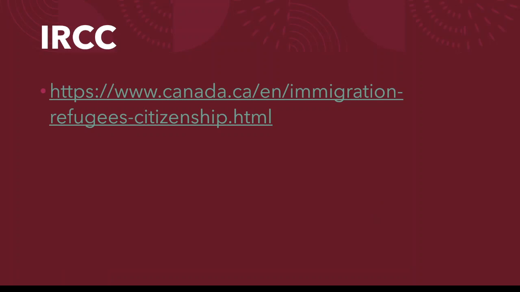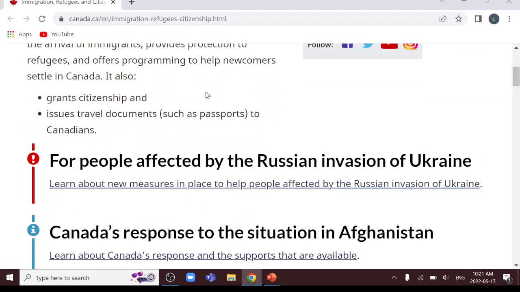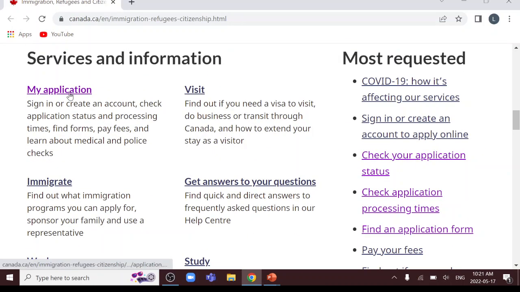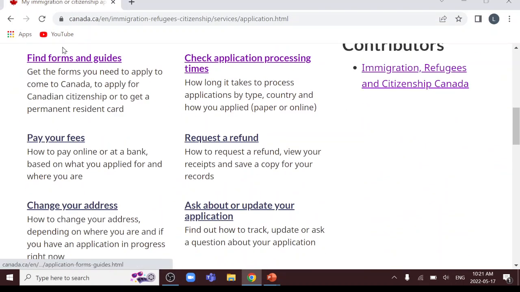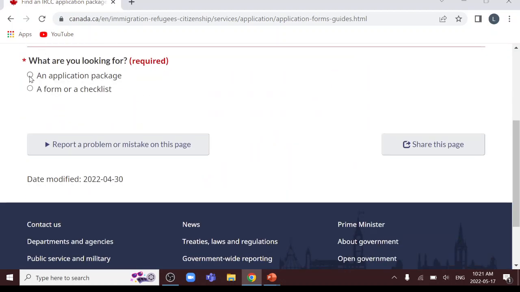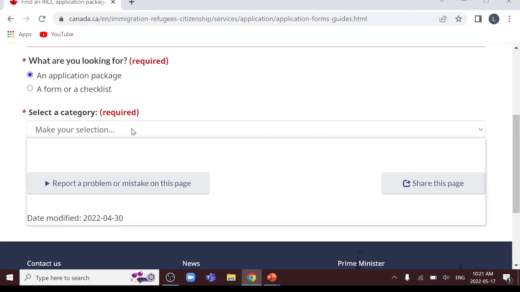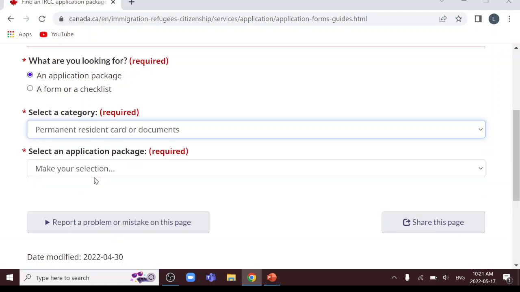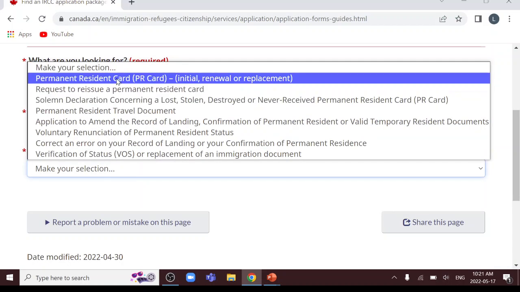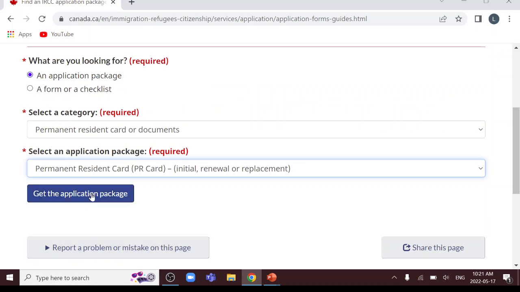Please Google IRCC, that means Immigration, Refugees, Citizenship Canada. Let's go to this website and move down and click My Application. Move down, click Find Forms and Guides. Choose an application package. Select Permanent Resident Card or Documents. Select the Permanent Resident Card, PR card, initial, renewal or replacement. So click Get the application package.